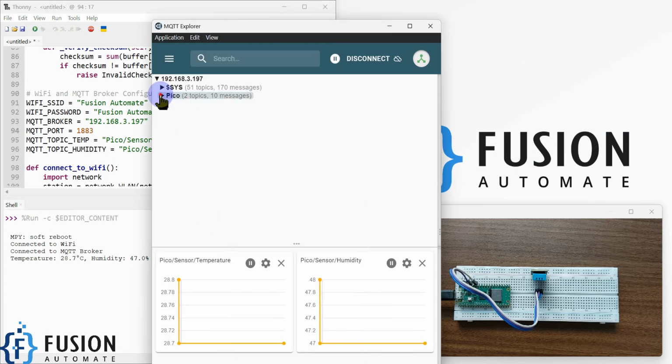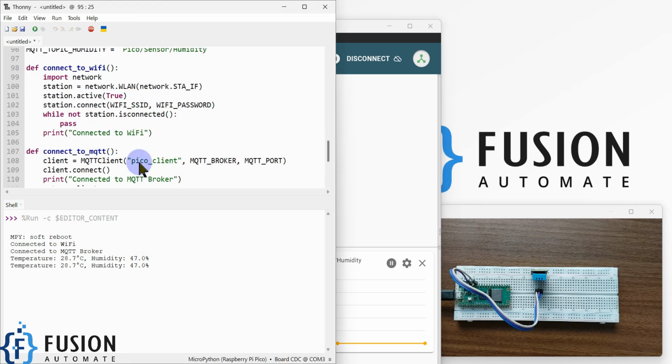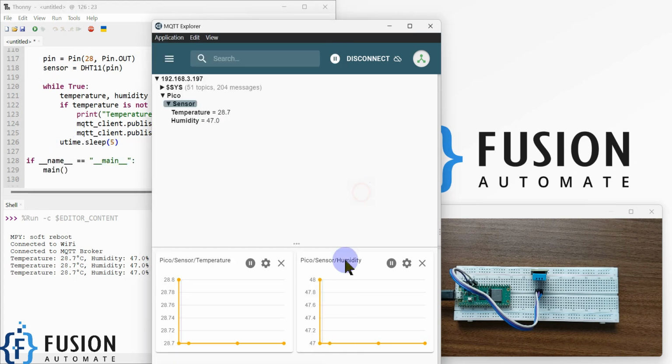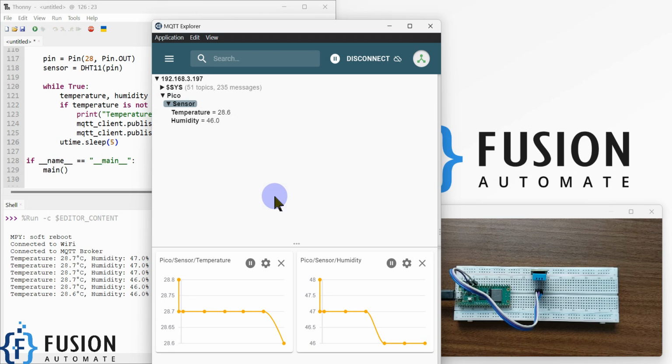Now we will have continuous data for these two topics at a certain interval, and you can see the interval I have defined is 5 seconds. So every 5 seconds we have data here. So this is how you can set up your weather station to get temperature and humidity data on an MQTT broker, and then you can read your data in any MQTT client.